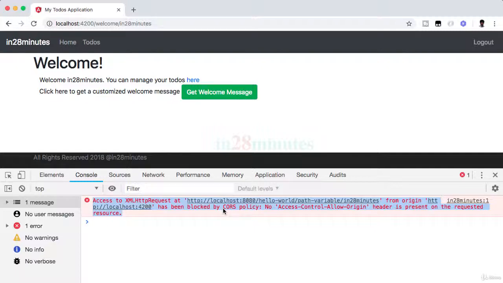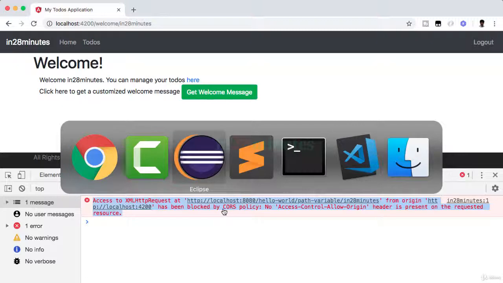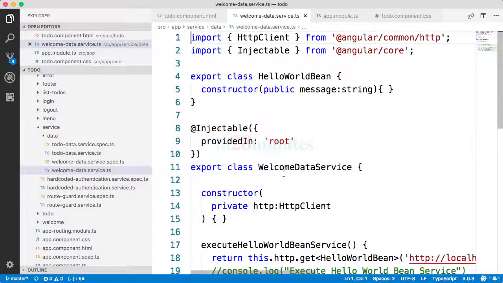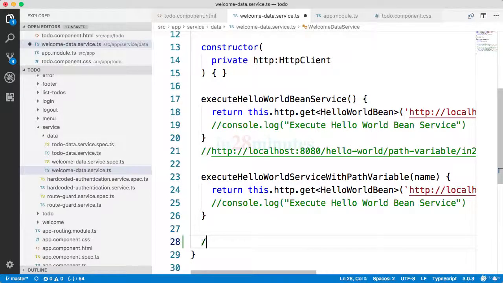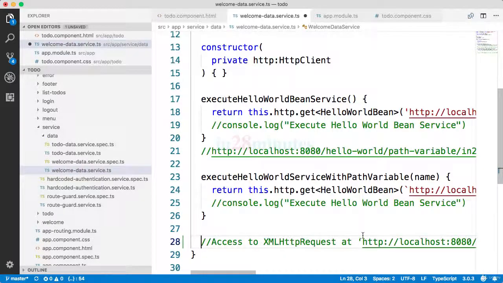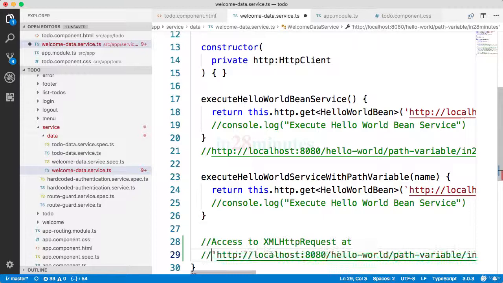Because we did not supply the basic authentication details along with our request, we might be getting some error. Let's first address that and let's see the details of the error a little later. But until later, I'll copy this error and have a backup of this specific error message. What I'll do is I'll go to the welcome data service and I'll just paste a copy of this message down there.